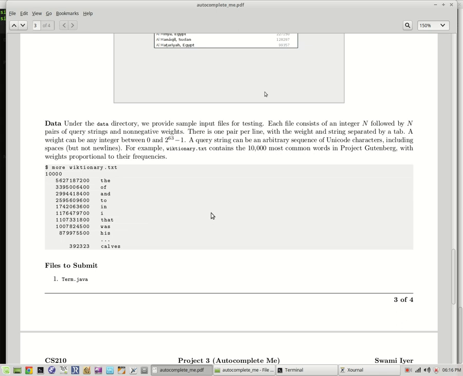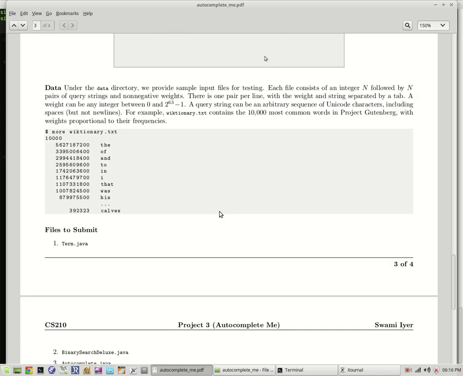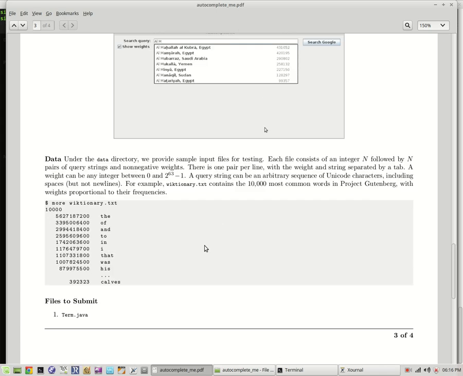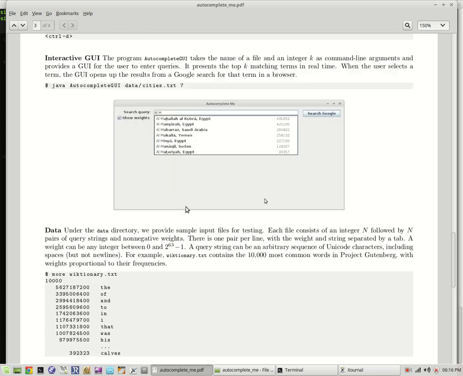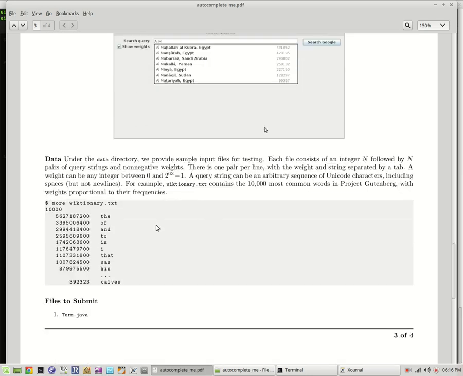So you should try and test your programs with as many files as possible from the data directory, and you can use either the terminal version of the autocomplete program, or you can use the interactive GUI version of autocomplete along with these files.